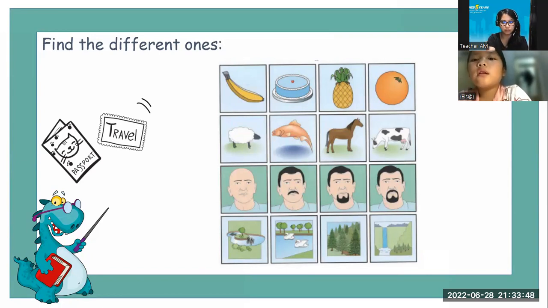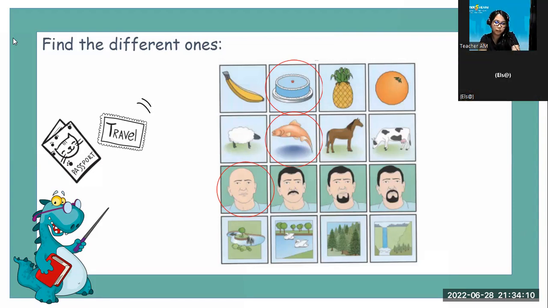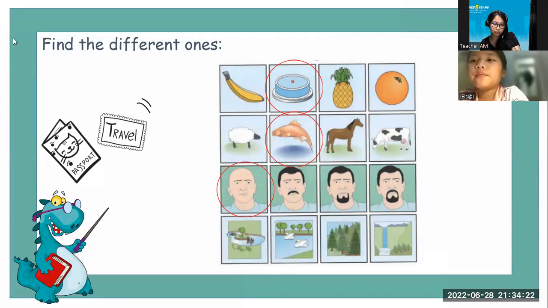In line three, picture one is different because picture two, picture three, and picture four have hair and a beard. Okay, very good. What about the last line? But in picture one, the man doesn't have a beard and hair.